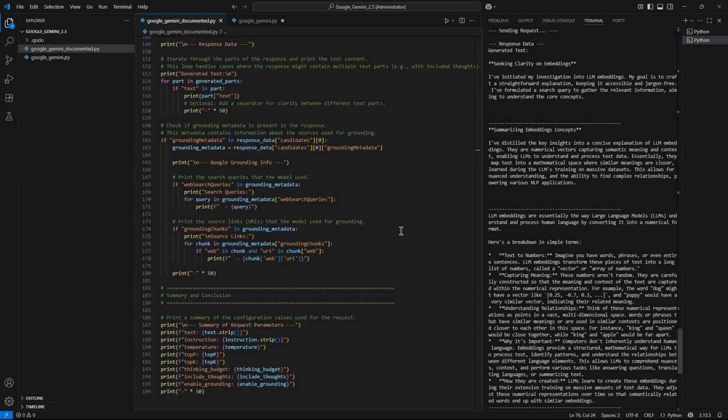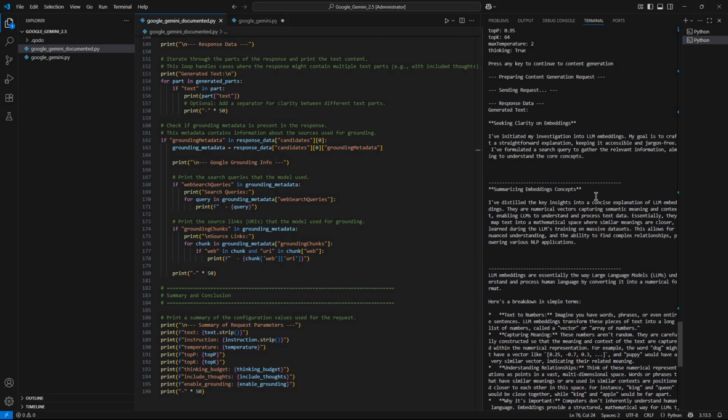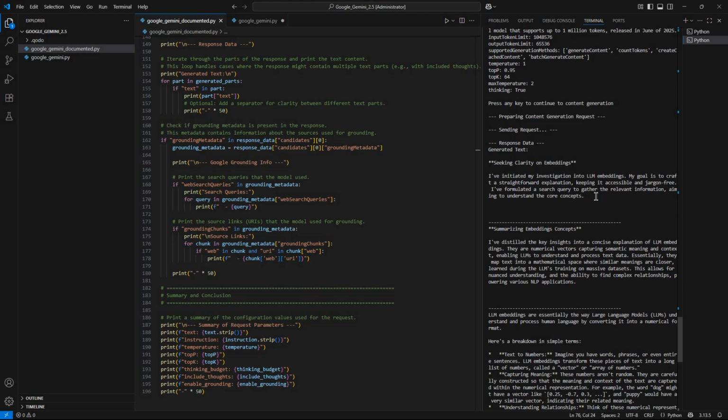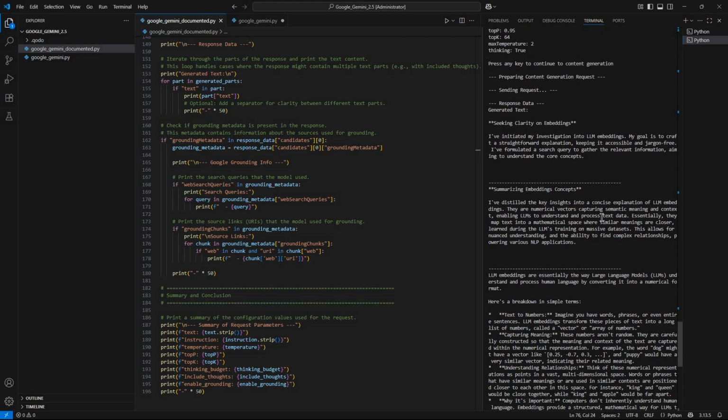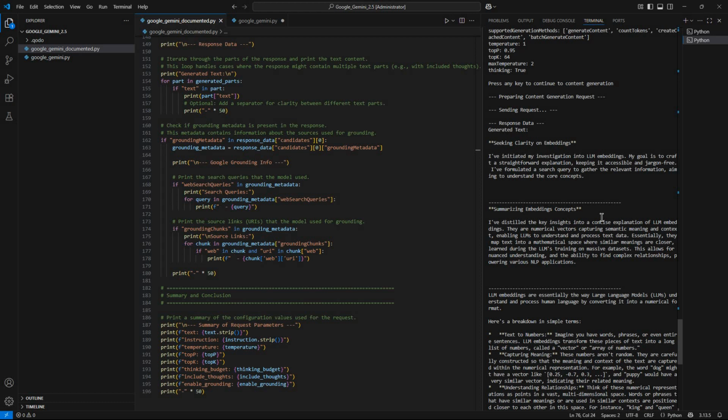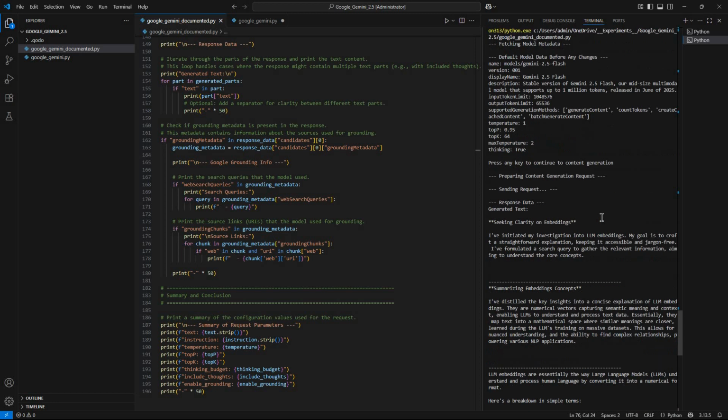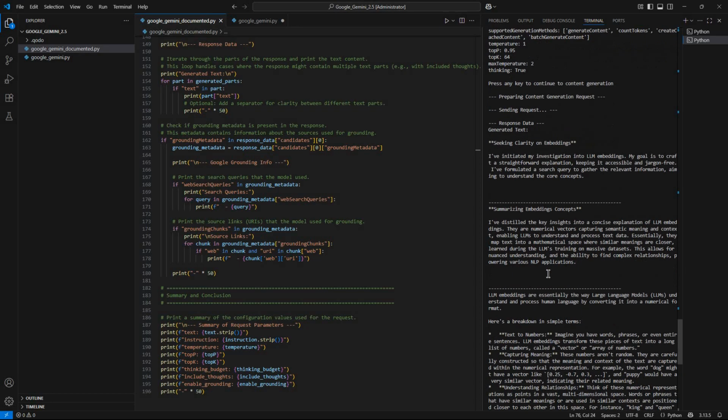Now what's really interesting is with grounding on, okay, so this is cool. I don't know if I've seen this before. This is one reason why it's useful to loop through the responses the way I've done it, because you can see it looks like we've got 3 bits now.